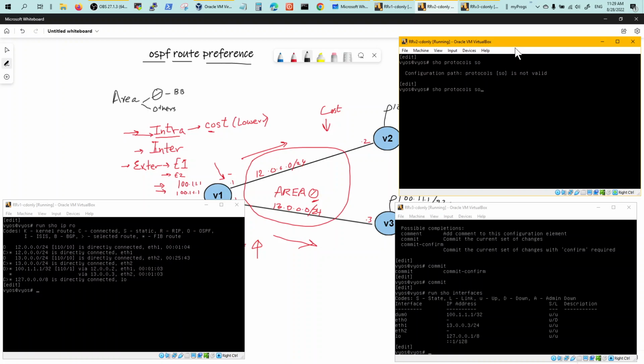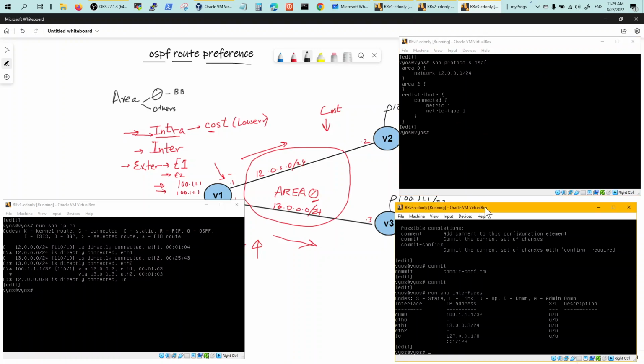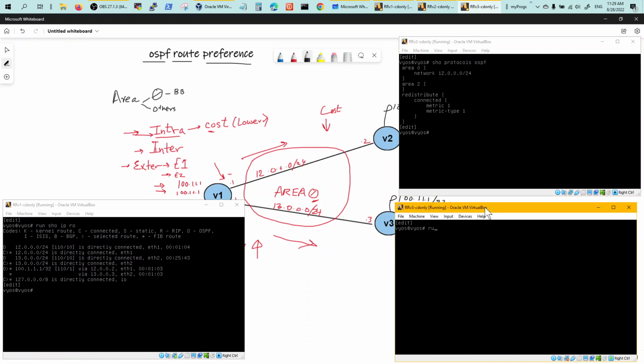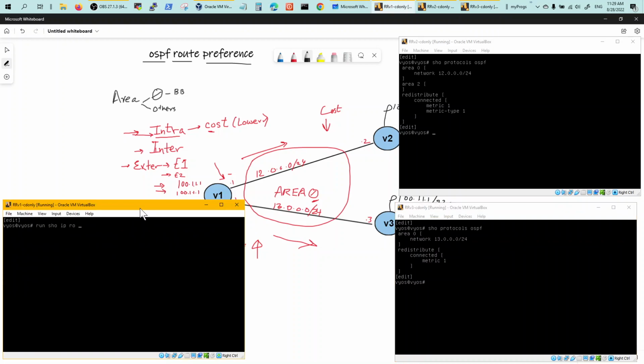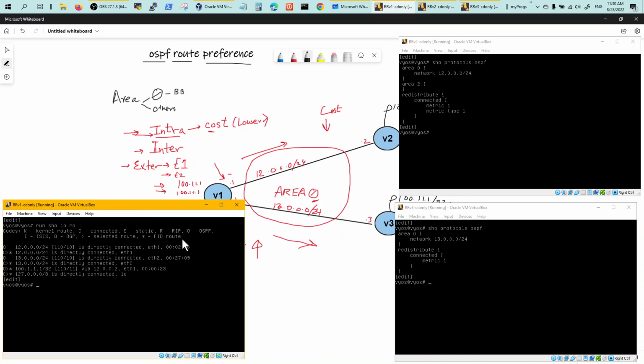Show protocol OSPF. You just set connected metric type 1. It will prefer type 1 first and then E2. So metric is still 1. Show protocol OSPF. Metric is 1, except that this one is E1. So it should prefer going to V2, right? Right now it's preferring both of them. There it is. So it'll prefer E1 routes in the external.